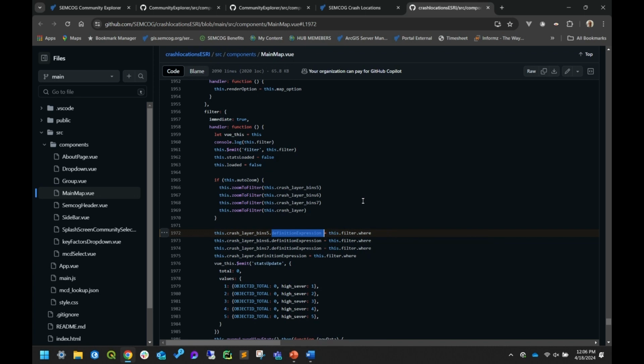So that's one big thing that we noticed, is that once we started using the definition expression to set the filtering, we noticed a big improvement in performance because there's two different ways to filter the data. You can do it client side or server side, and we found that by adding indexes on the fields that we're filtering and using the definition expression, we get much better performance.